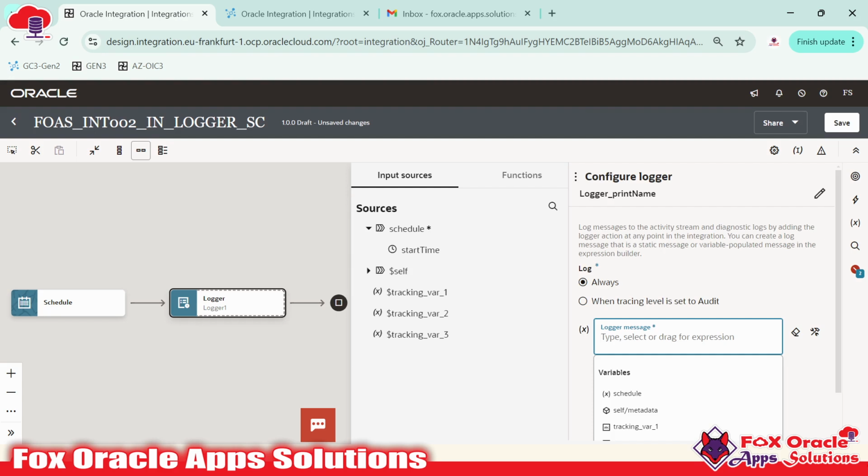Here you can see logger message. This is the text box where you have to write your message. What kind of message do you want to display? If you want to display any hard-coded message or fixed message, you can just use single quotes and provide your message. So I will provide a message like, hey, this is our first program, our first integration. The single quotes define that this is a string. When you start single quotes and add the closing single quote, it will consider the complete thing as a string. So this is our value.